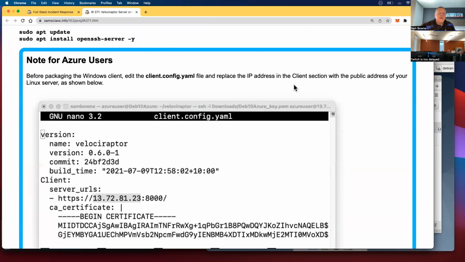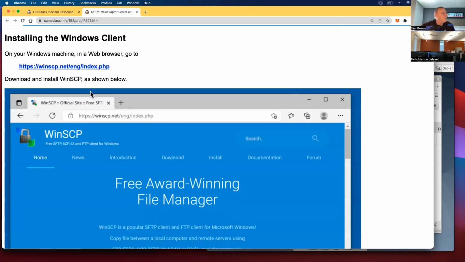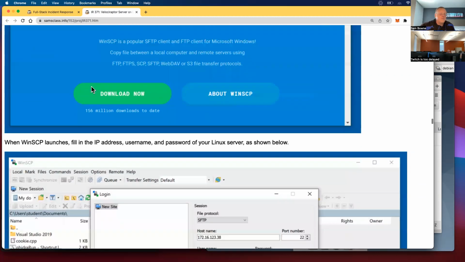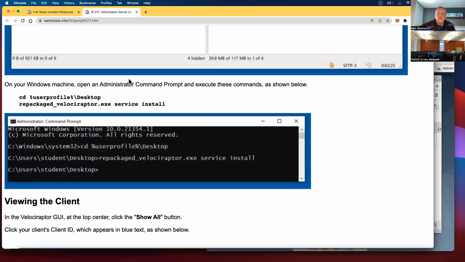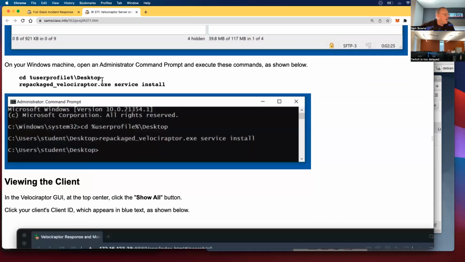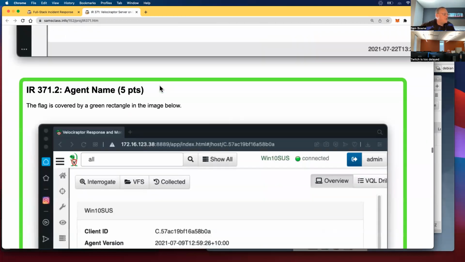And because my students are often using cloud machines and virtual machines that are hard to move around, what I did was I showed you how to do it with WinSCP. You can use a network connection to move it over, and then it doesn't matter if you're putting them in the cloud or anywhere. But somehow you could email it to the client, or somehow you get it on the client, and then you just run that executable with an administrator command prompt, service install. And it will then run that service on the Windows machine, and it will be controllable by the Velociraptor server.